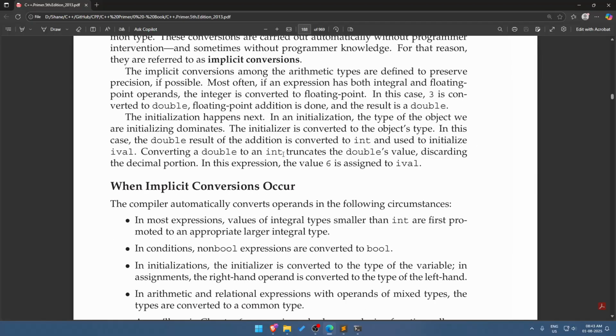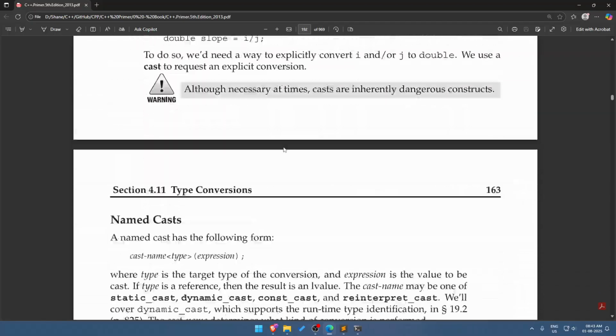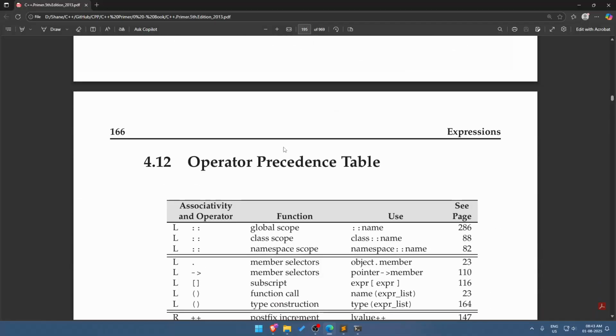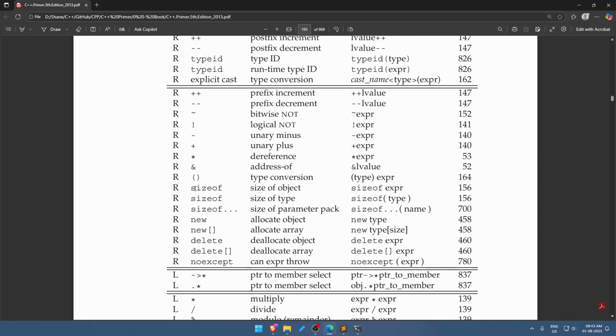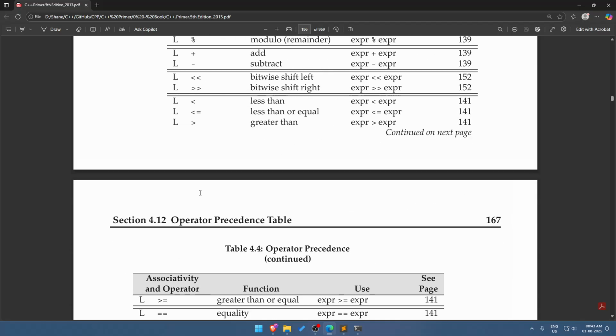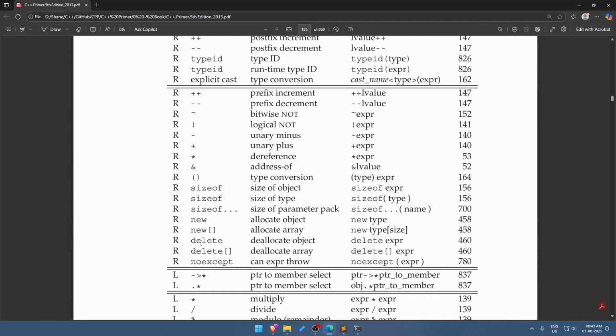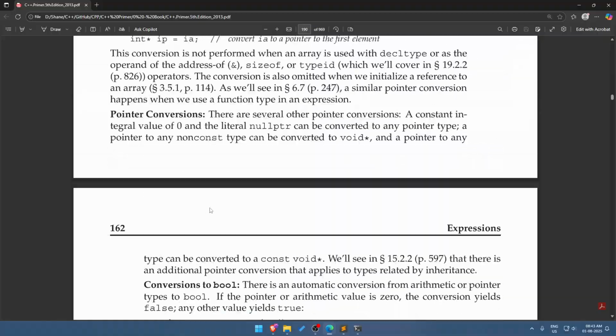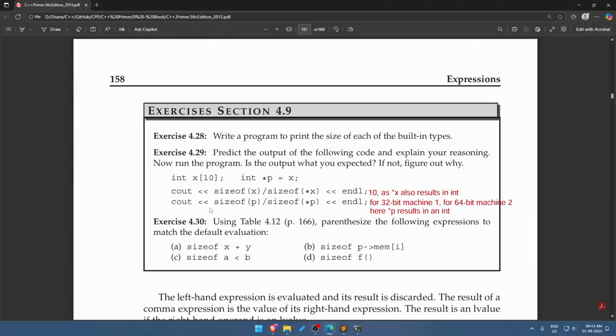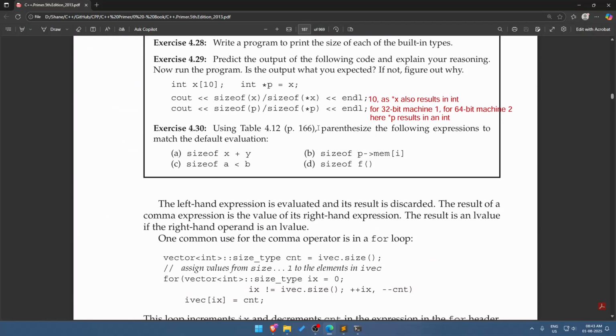Using the table, parenthesize the following expressions to match the default evaluation. So, page 166, here I come. Sizeof has higher precedence than binary operators, right? It is right associative, so it will associate with this.